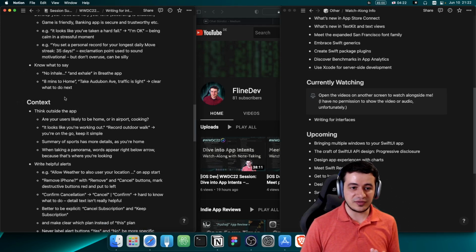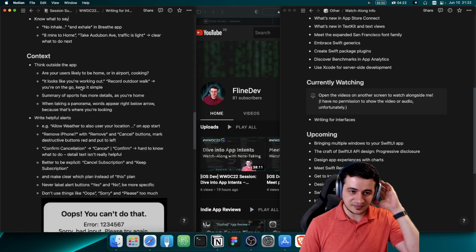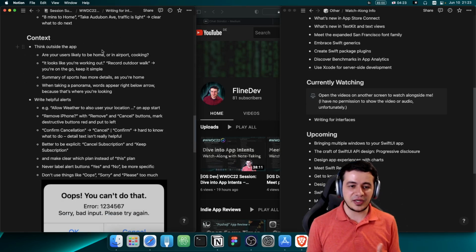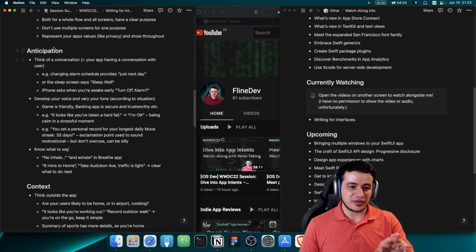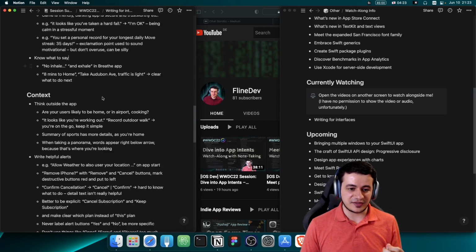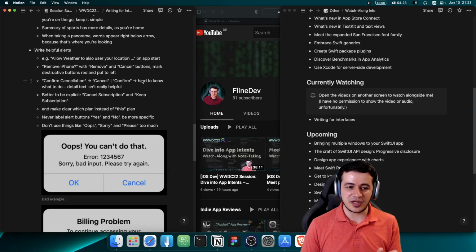But they also have context as its own thing. And here they're saying think outside the app. That's about whether your users are likely to be home or in an airport. I think I was putting together anticipation and context as one thing, so I already covered this.